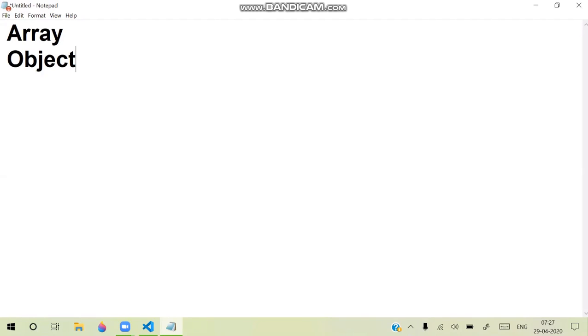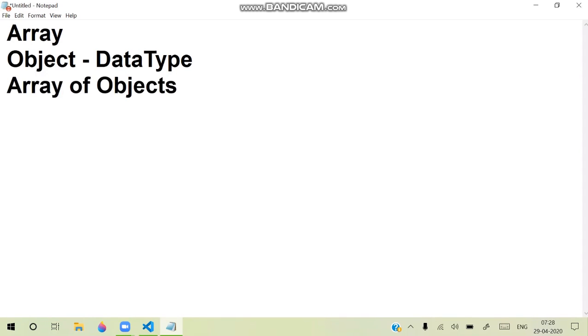So object type we discussed. That means we learned about object data type. What is an object data type and how do we deal with that? Right. Now, after understanding array and object type, one more important thing we need to know is about array of objects.